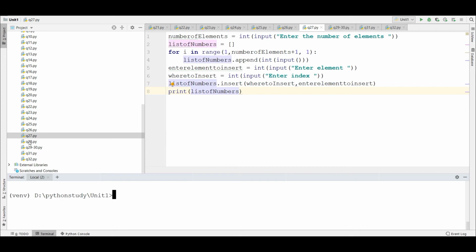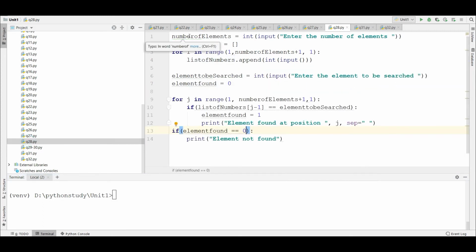Question number 28, let's see. The first part is very much similar to question number 27. The number of elements has been inputted. We have taken an empty list. We take the input from the user, and we append it to the list. So this is very simple.